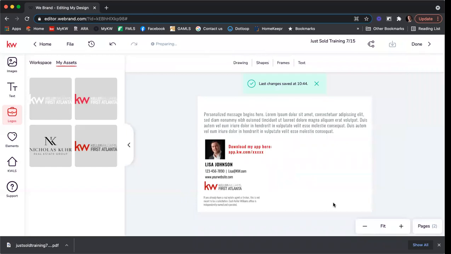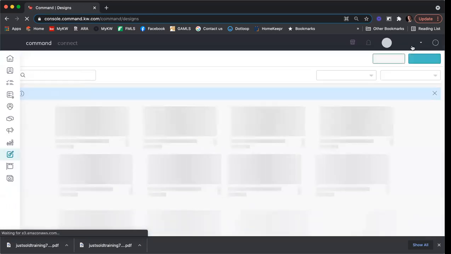So download that. Perfect. So now we have our flyer images. So now we can go into campaigns and we can go ahead and send this out to the entire neighborhood. So I'm going to click done here. So it's going to exit out of designs.